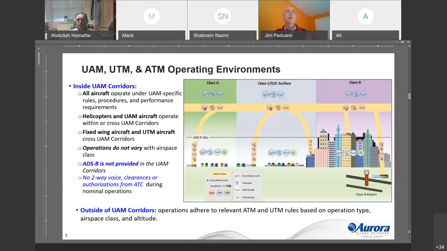So number one, all aircraft operate under UAM specific rules while they're in the corridors. So rules mean like rules of right of way, who you have to talk to, how you're scheduling yourself, procedures, and then performance requirements are how fast you need to be able to ascend and descend, how fast you need to be able to fly, to accelerate, and what altitudes you're able to operate at, and those kind of things. So you can't be in the UAM airspace unless you meet certain performance requirements.